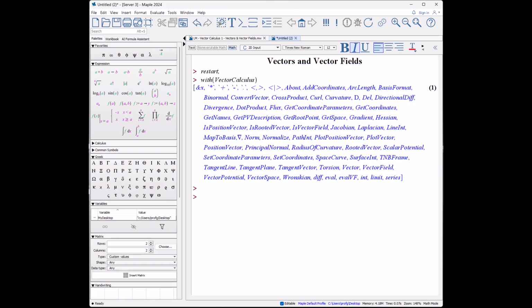Now that you've loaded the vector calculus package, you need to set the coordinates. Set coordinates with an S. Name the system you'll be using, in this case Cartesian, and then give it the list of coordinate names, X, Y, Z. Now everything will be assumed to be in the Cartesian coordinates with those names for the coordinates.